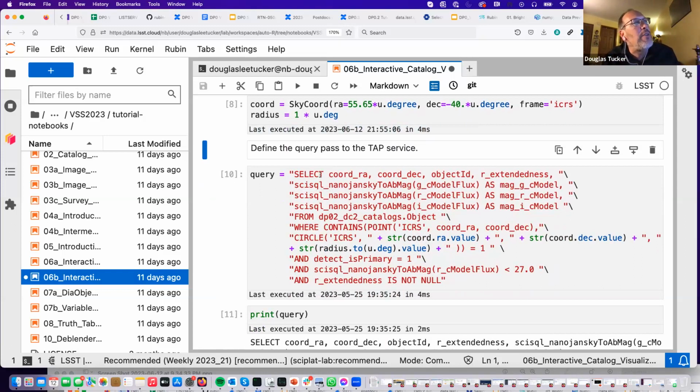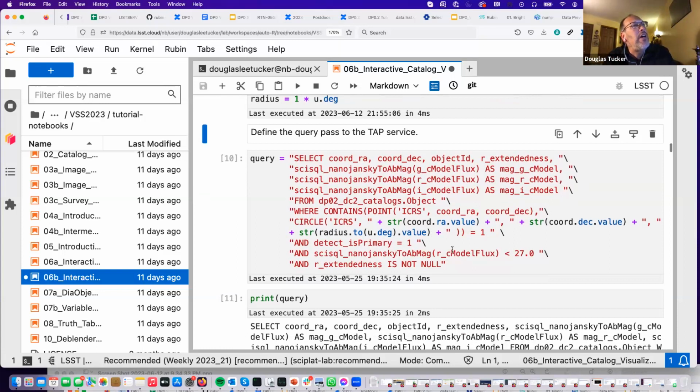which is composed of selecting what columns or processed columns you want from a given table, in this case the object table. It could be from multiple tables too, and then constraints. So we want that one area of sky with the 1 degree radius. We want to use that detect_isPrimary equals 1 that Jeff mentioned in the previous session, and we want to restrict things to those which have an r-band magnitude, using the CModel magnitudes, won't go into that, of less than 27.